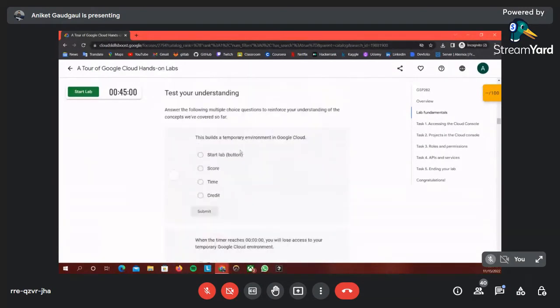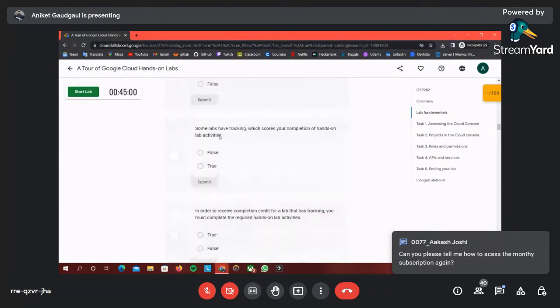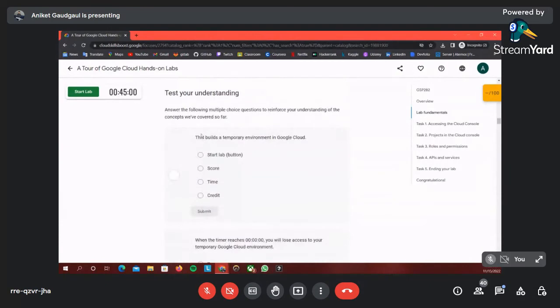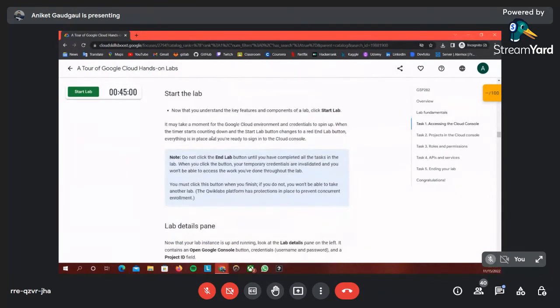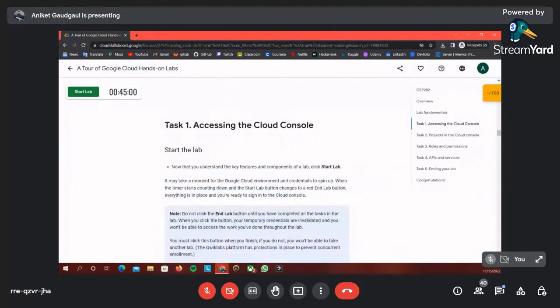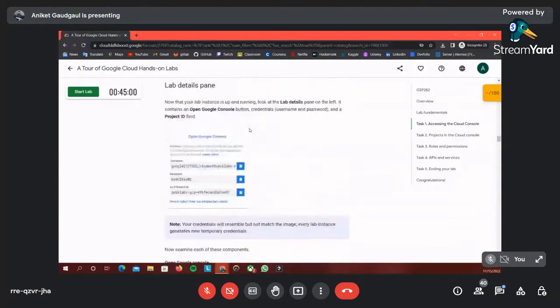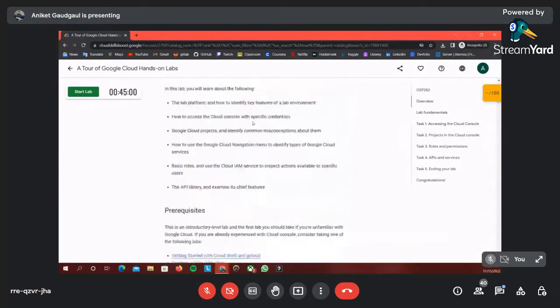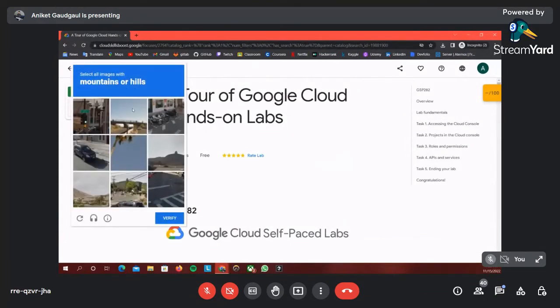There are also some quizzes or questions that you can attempt to test your understanding. Once you start the lab, you will be able to access these questions, and they have provided all the details that you need to complete this lab, like starting the lab and how to access the Google Cloud Console. So I will show you this lab. I will start the lab from the beginning. So click on start lab.